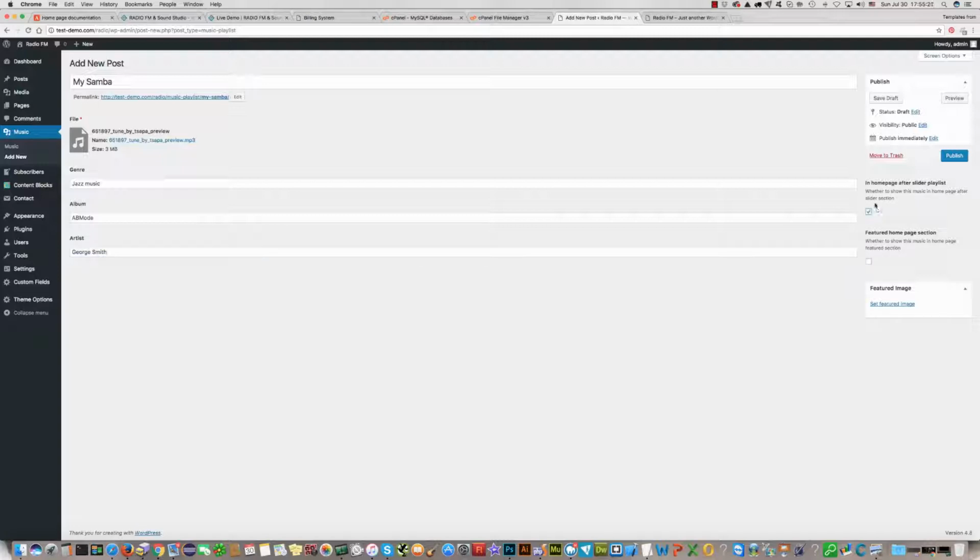And now, if you would like to see a music player on the homepage, you should check in homepage after slider playlist. And if you would like to add music on the featured section, check featured section too.